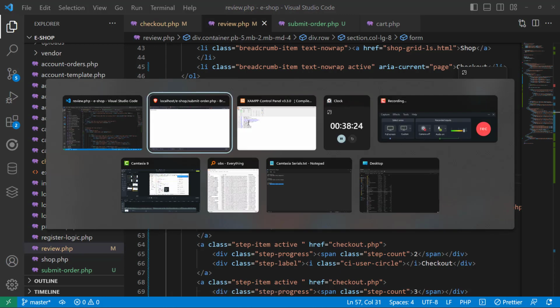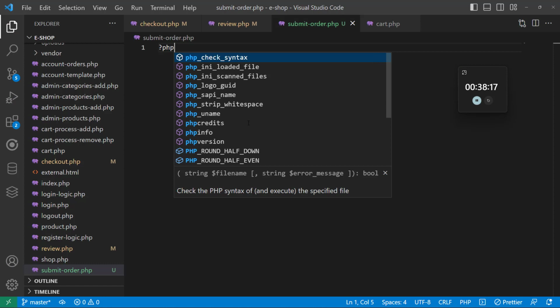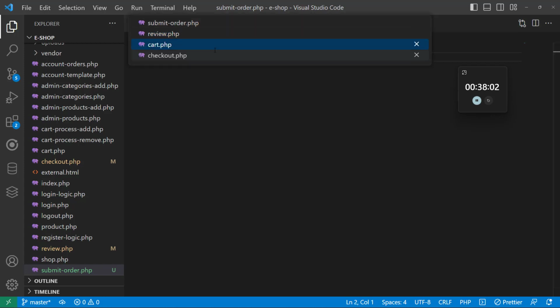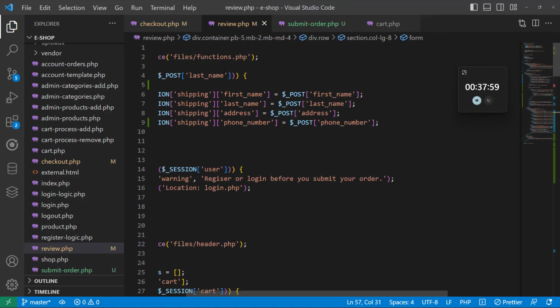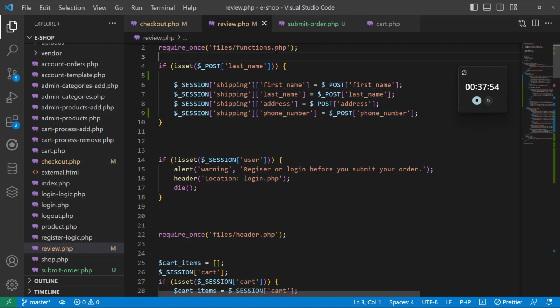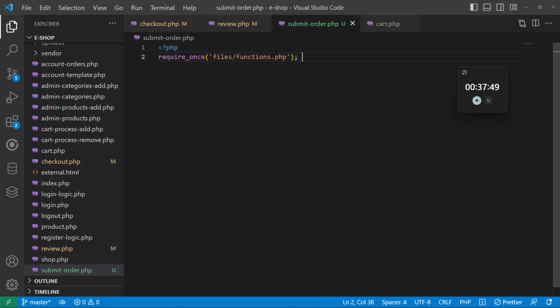So let us go to the submit order section. It is here. I'm just going to make sure we open PHP. Why is it bringing an error? After doing that, we import our functions file, so the session can be started and so on. So I'll copy this functions file include, and I put it there.